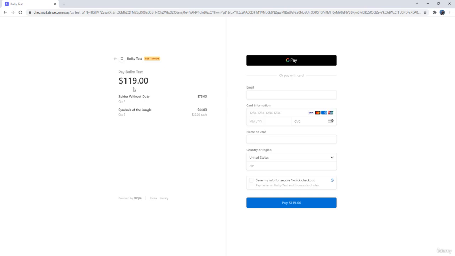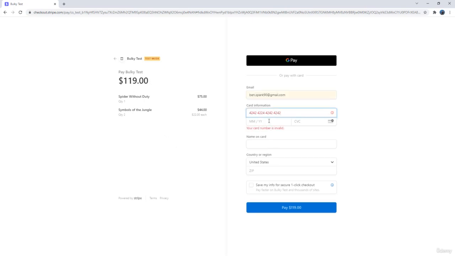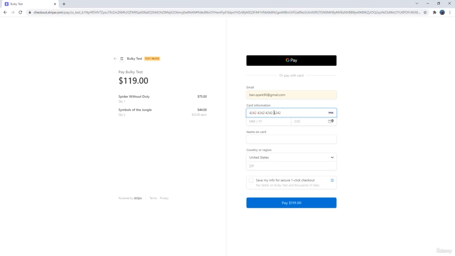We have quantity and the order total. Now when you are working with Stripe, you need to use their test credit card numbers that they give. If you use your real credit card number, they won't work, or even something else. The test credit card number that they have is all 4242. Once you do that, that is valid. I will populate the other details and hit the Pay Now button.